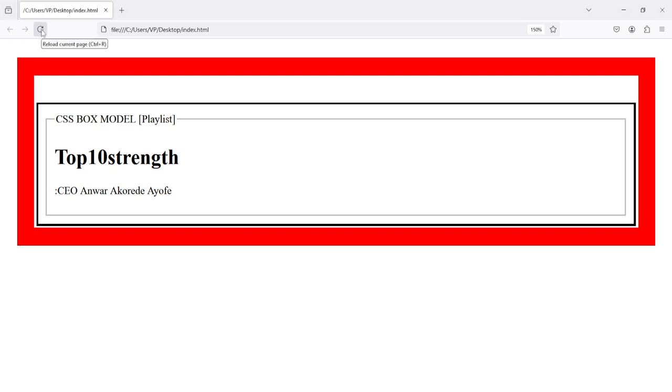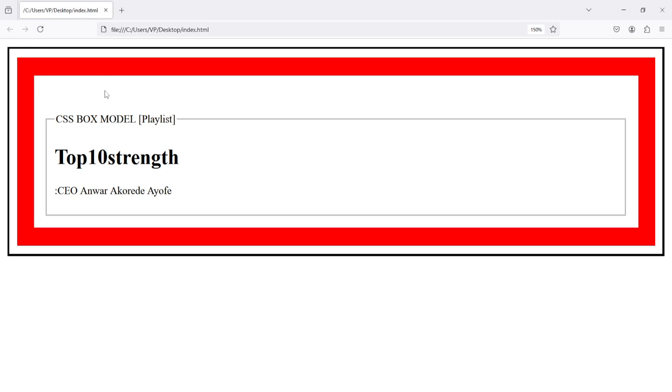Now let's reload our document. Can you see the way the outline looks? The outline is another line which you can find immediately after your border. So as you can see, we're having this red border. Our outline is now the black border you are seeing right here.